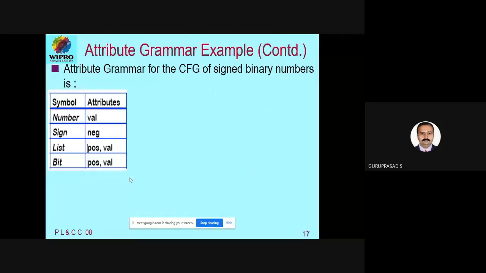Yeah, these are the attributes. Now the complication is bit increased. Number is one of the symbols which is having the attribute val. Sign is having the attribute neg or negative. This negative may be true or this negative may be false. Negative will be true when there is a minus symbol. Negative will be false when it is a positive number.